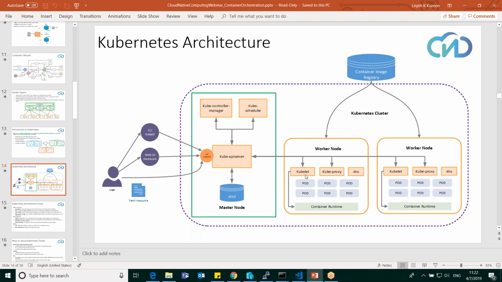So kubelets talk to the container runtime and then run the container, or you can say pod, because it's slightly different, like in Kubernetes, right? So pod is a little bit of abstraction on top of a container. And API server talks to kubelet and kubeproxy, and kubeproxy's main functionality is to set up the services, and we'll discuss what a service is in Kubernetes in upcoming slides.